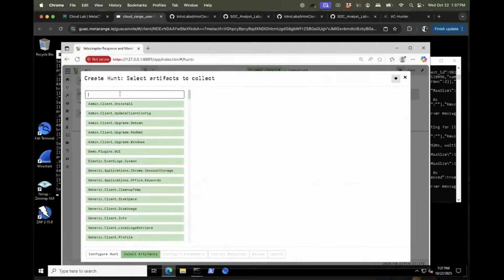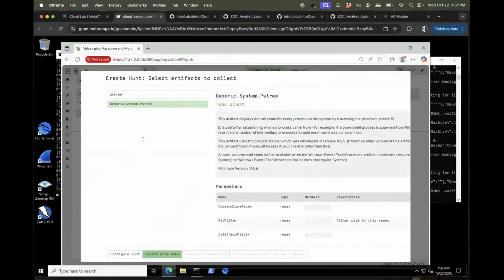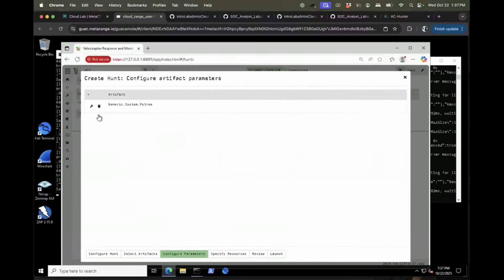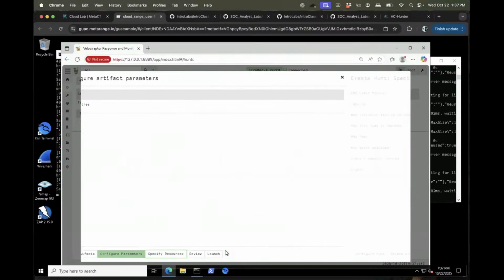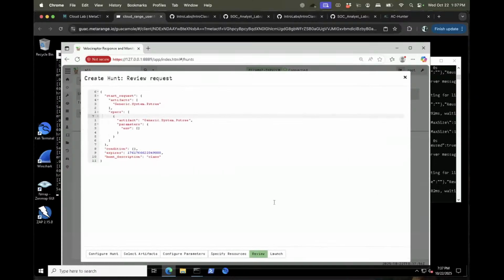So I'm going to go ahead and see if I can find PS tree. We're going to do this one because I want to see a process listing on it. And then we're going to select the artifacts. We got PS tree. And I'm not going to change the parameters. It's just generic PS tree and the resources, CPU utilization. So you can kind of be nice and gentle to the environment as well. Here's the script it's going to execute.